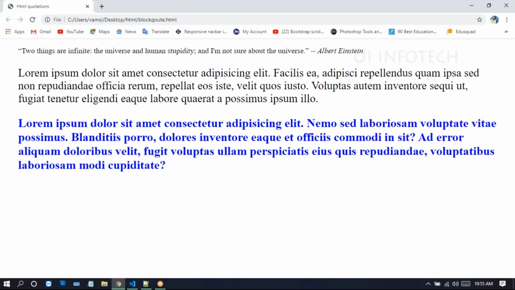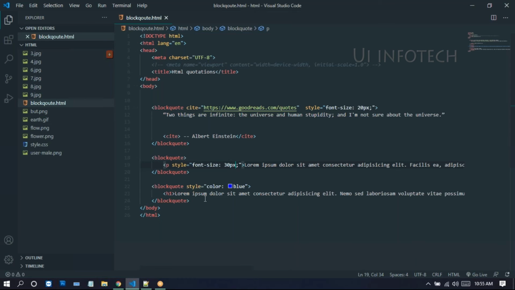So we can change this font size also. Like this, we can apply a paragraph on H1 inside of this block code. Next, we can also take the Q tag here. In the Q tag, we can write here also. I'm just explaining here. So here I'm taking one more paragraph.